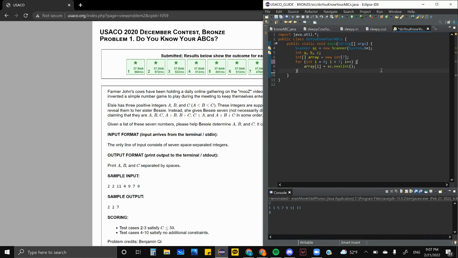So we have our array all set up, and we can just use Arrays.sort to sort our array from the smallest number to the largest number. So the numbers are going to be increasing. And so, of course, A is going to be the smallest number, so the element at index 0, B is going to be the element at index 1.